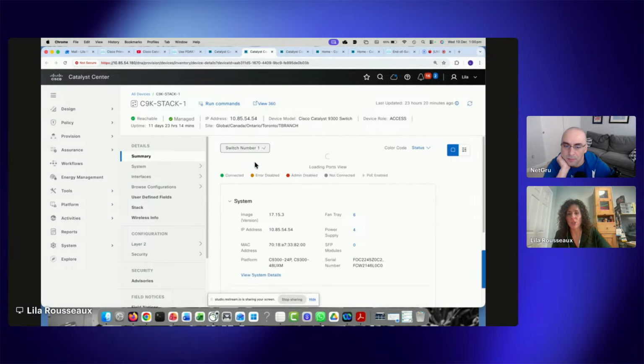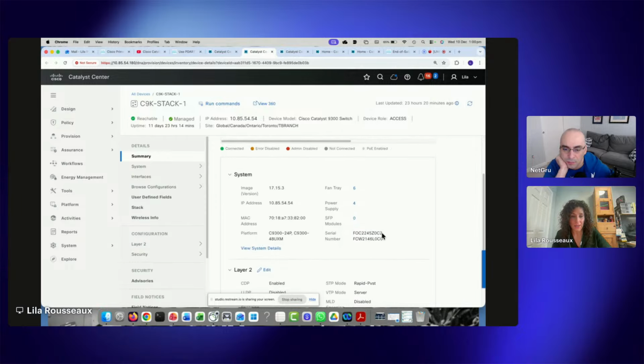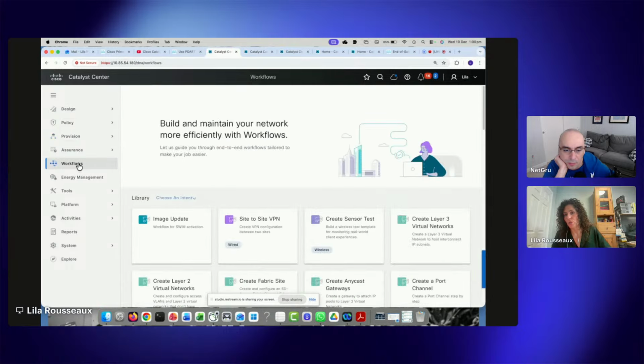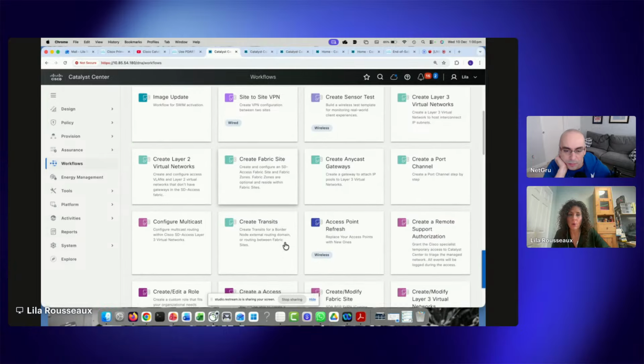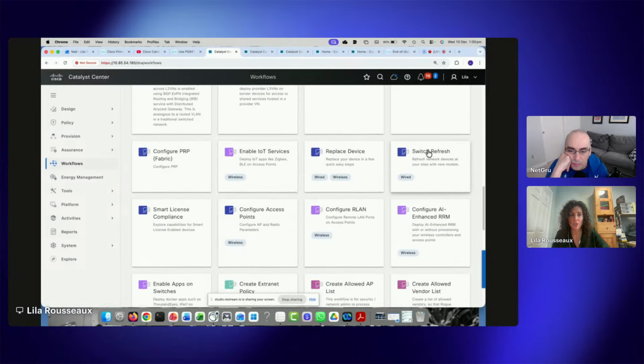Anyway, in my situation, switch number 1 is good. The serial number ends with 0C2, if we remember when we go through the workflow. So I'm going to replace one for the other. Basically, what I'm going to do is select the workflow that is called device refresh. No, switch refresh, I should say.